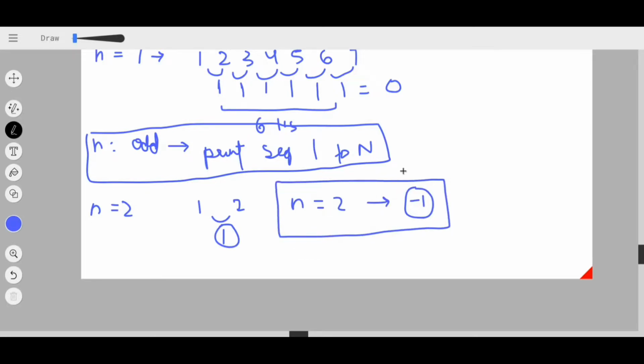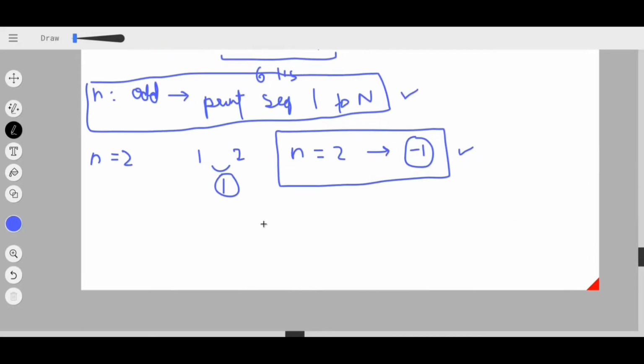So the only thing remaining here is when n is even. To be more specific, the only tricky thing here is when n is an even number. Okay, so let's see what happens. Let's take an example of n is equal to 6. It is given in the test cases, so let's take it.